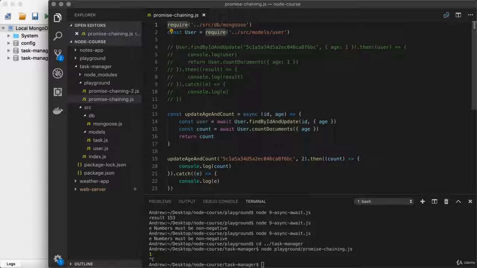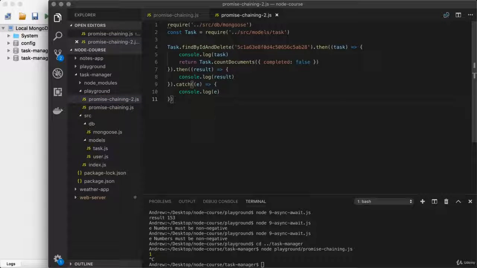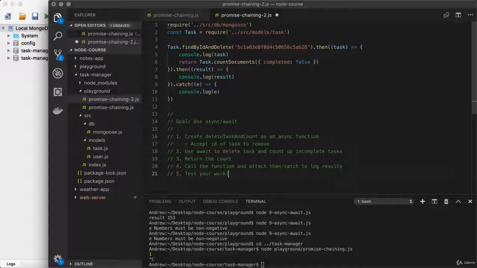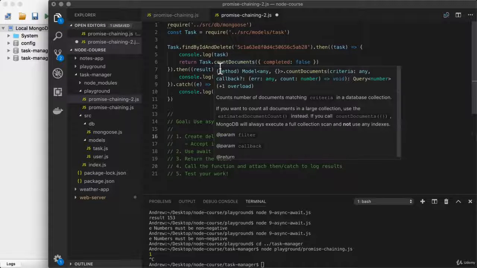The second, as mentioned, is a challenge where you're going to use async await with the other example, where we deleted a task by its ID and then figured out how many tasks we still needed to complete. Let's go ahead and talk about what I'd like you to do. Right here, there are a few steps for getting this one done. So the goal is to use async and await. You're going to create a new function, an async function called delete task and count. That's going to perform the 2 operations we have up above.